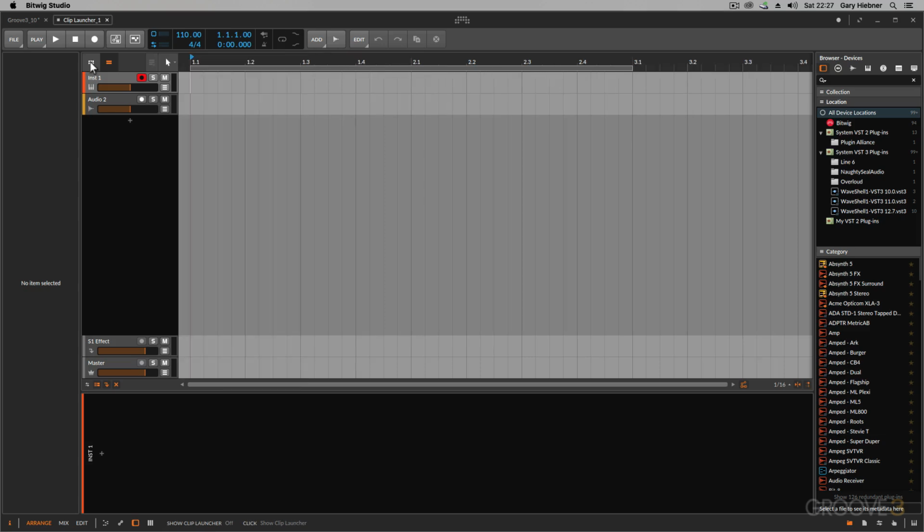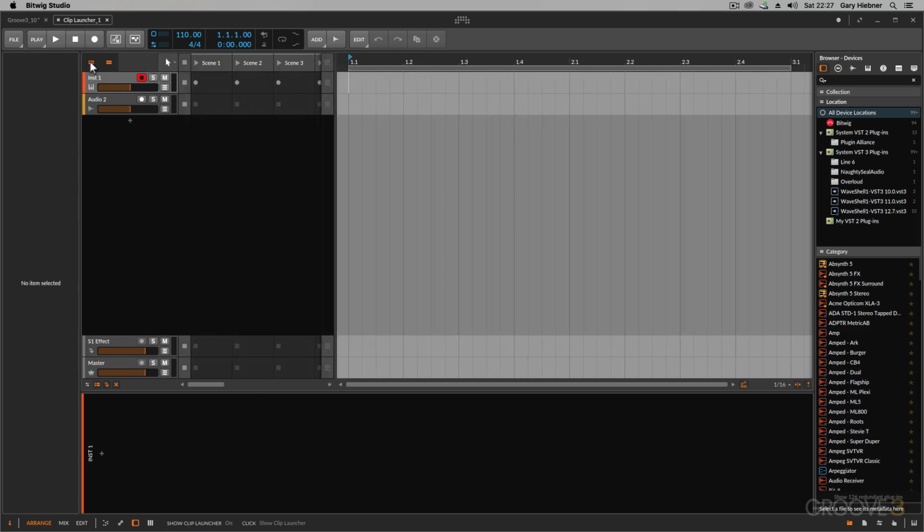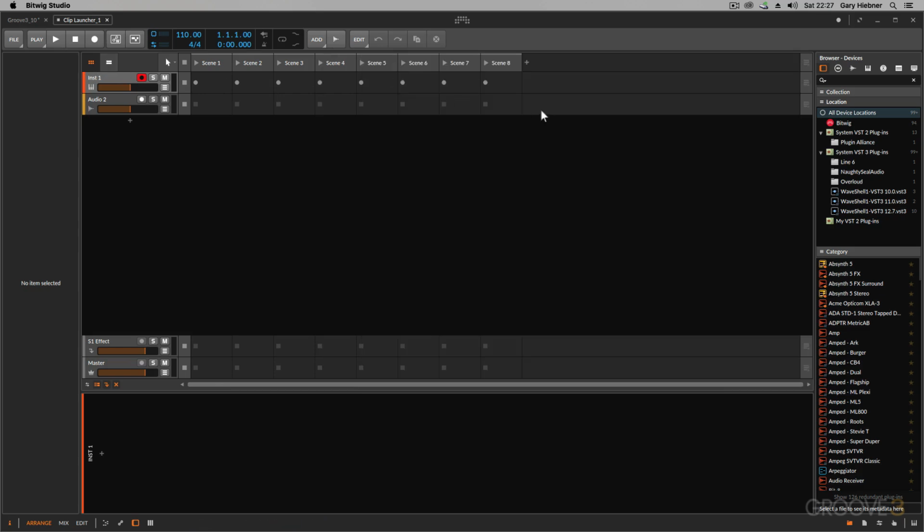Now, as you saw, I can click this button here to hide the clip launcher view over here with the arrangement view. As well, if you click this button, it expands and gets rid of the arranger view, so you're only seeing the clip launcher view.